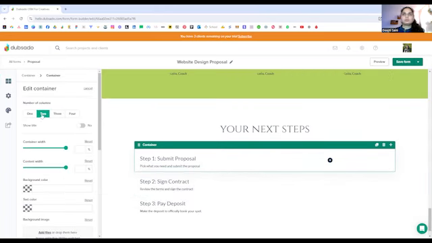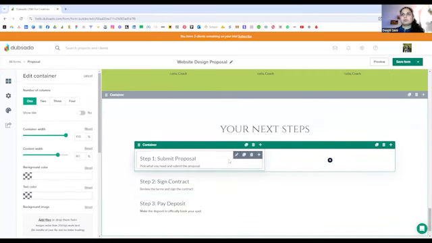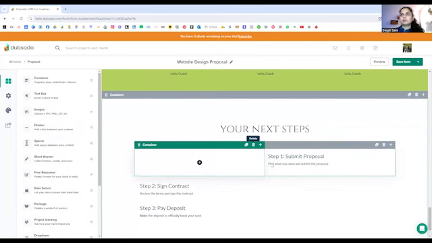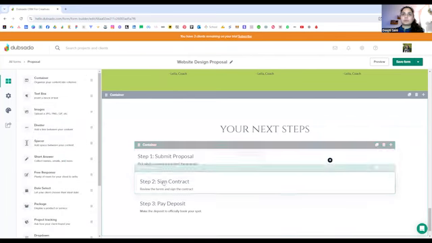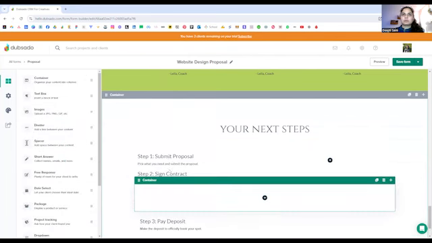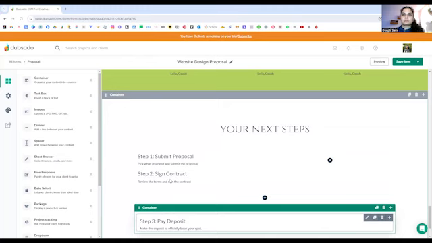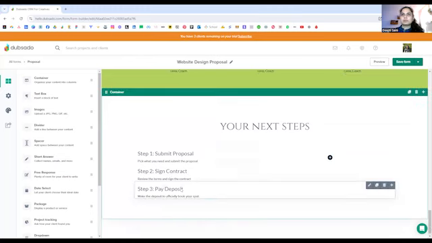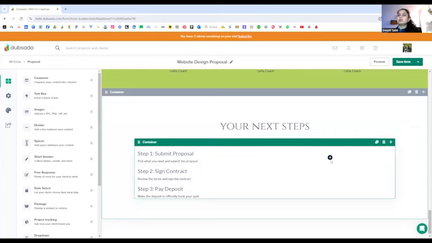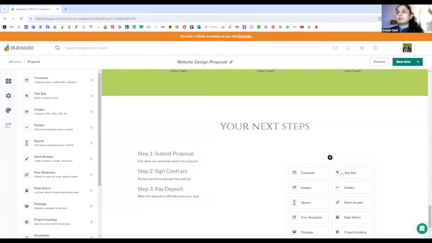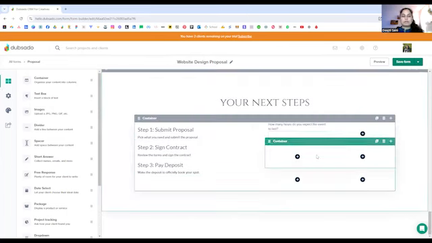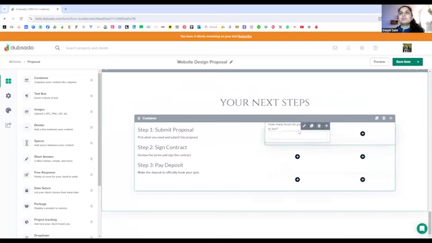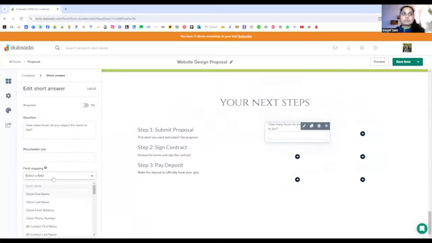We'll change this container to 2, and we don't want this container here because it is messing up with my alignment. Step 2, and then step 3. Just delete these containers. Why is it left out? Perfect. And now we want them to enter their details. We'll need short answer fields here because this is the information we will map with Dubsado smart fields.